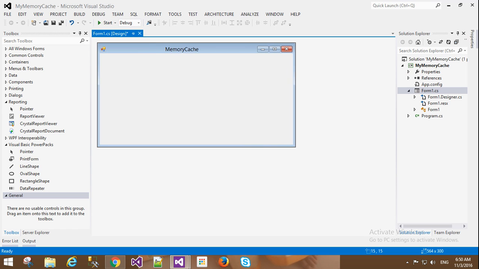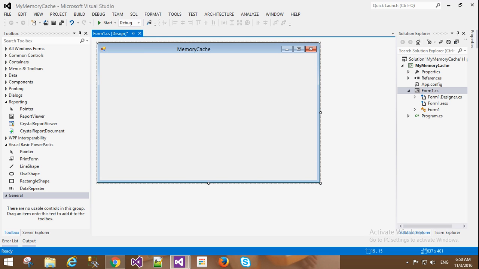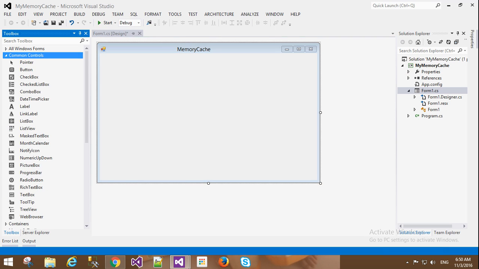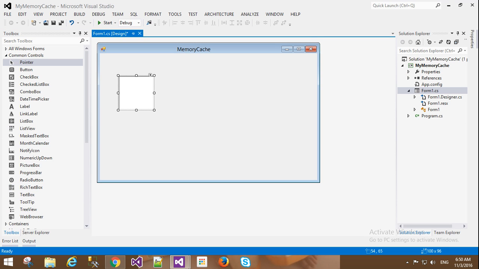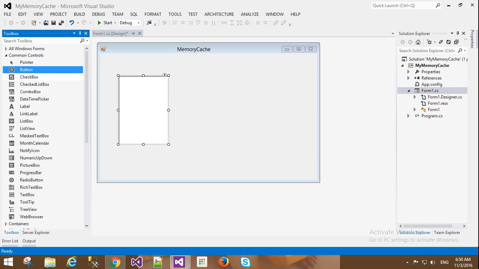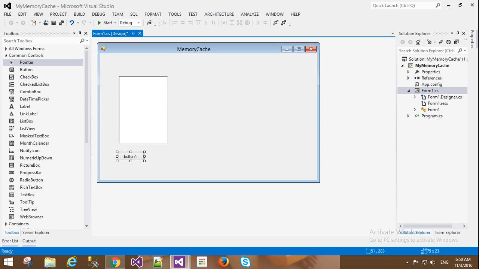So what I will do here, from common in the toolbox I will take one rich text box. Here I will add 2 buttons. Click the Control button on your keyboard and just drag. It will create one more button for you. This is the shortcut.